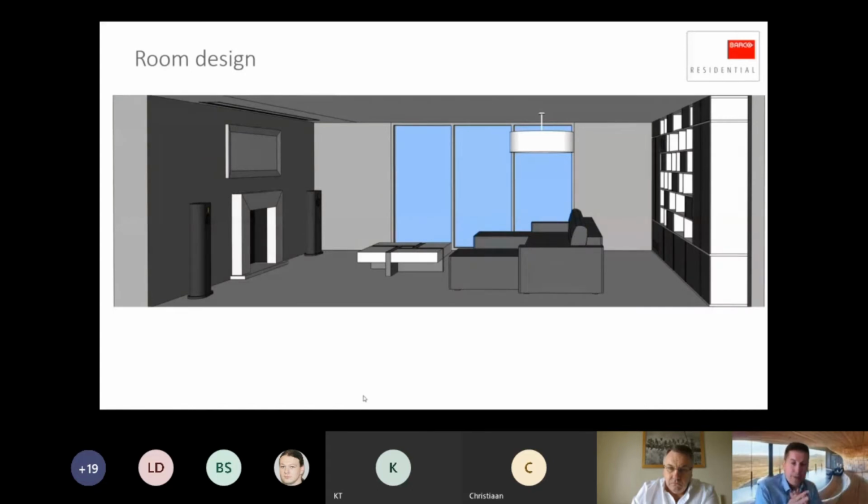So here is an example that we looked at. This was a small media room in a house where they use this room as a kind of library.